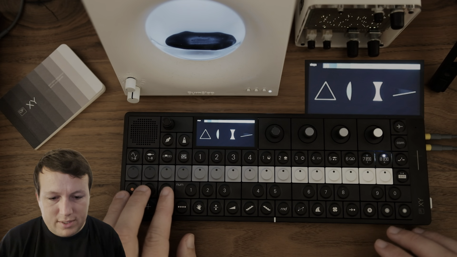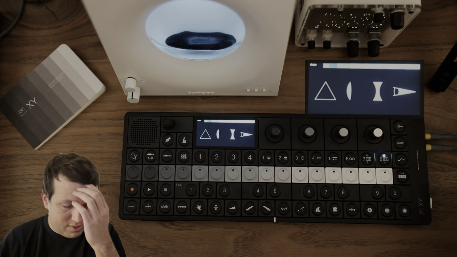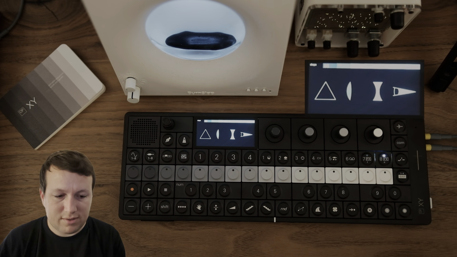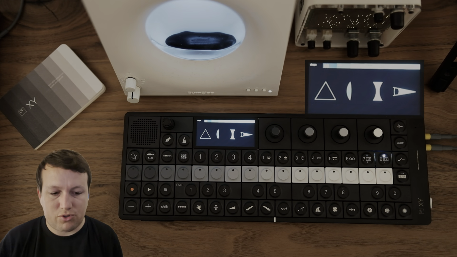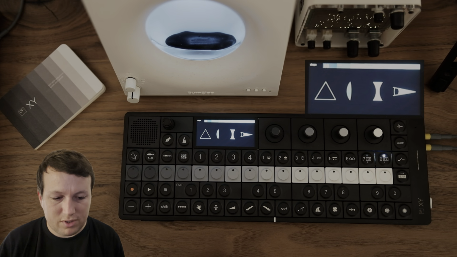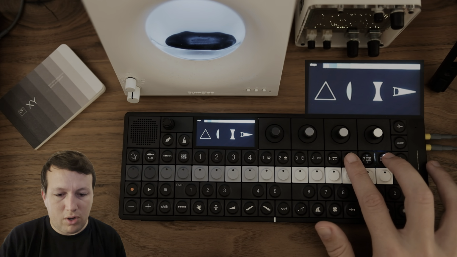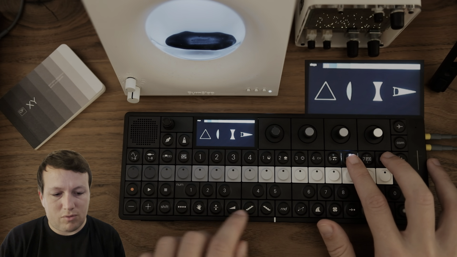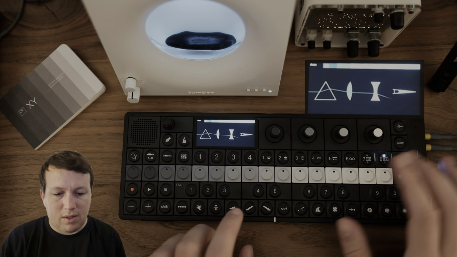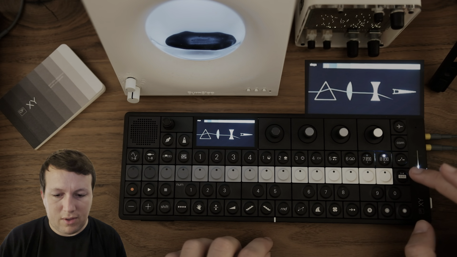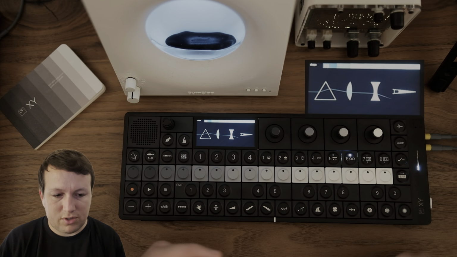So let's have a look at what we've got here. Same as before, I haven't figured out how to get a drone to run continuously without having to arm it first on the OPXY. So if anyone has figured it out, let me know. But basically here I've got two drones that are running in the background, so I'll just get them started. And once they are on, they're just gonna keep on going.